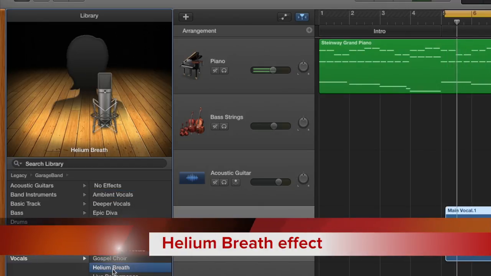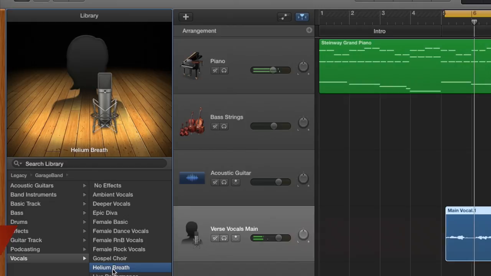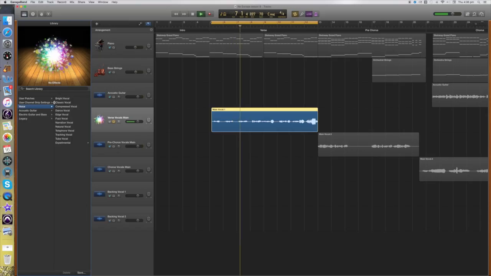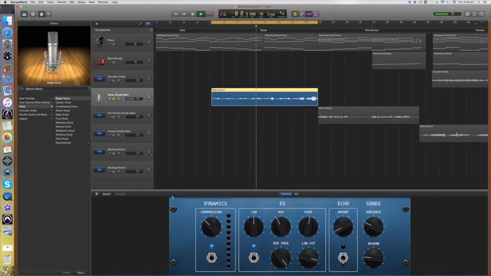I am going to choose Bright Vocal with more reverb and ambience. I am also going to add more compression to stop the track from peaking at the end of the verse. Listen carefully as the ambience, reverb and compression are altered.